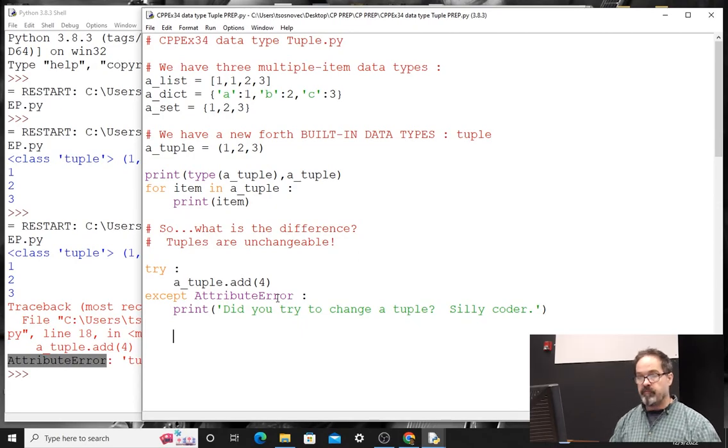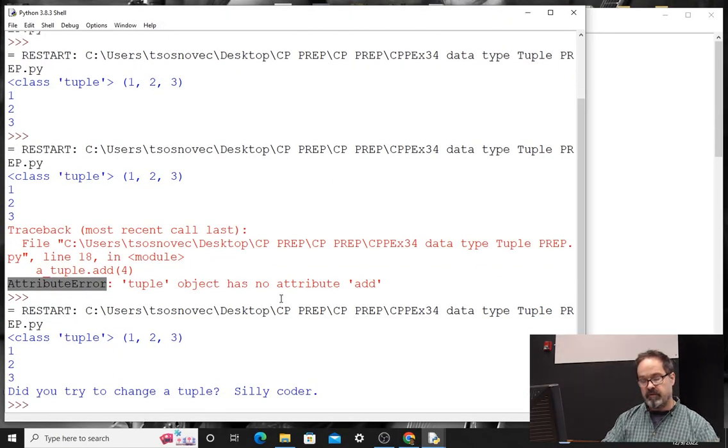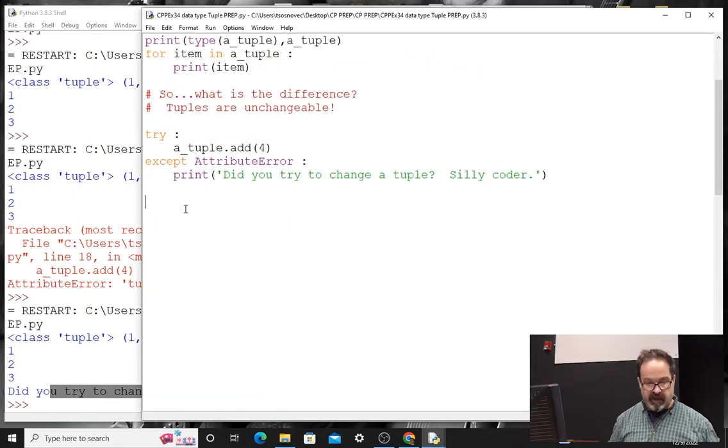And of course, if we save and run now, our program isn't broken, but we did get that exception message there. We can't add anything to a tuple. We can't remove anything either.